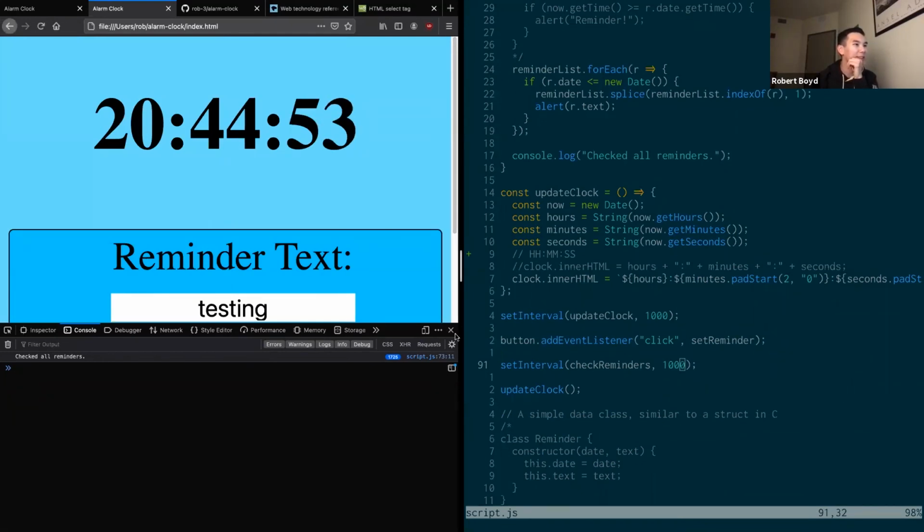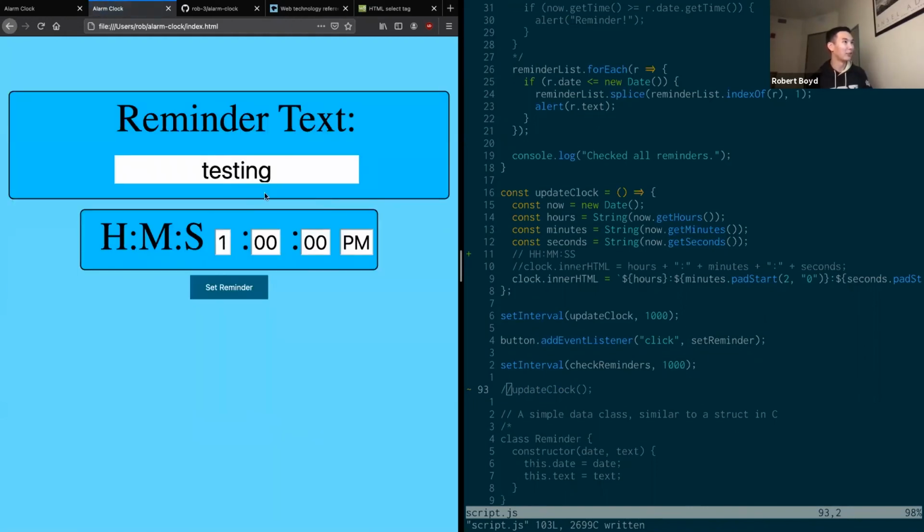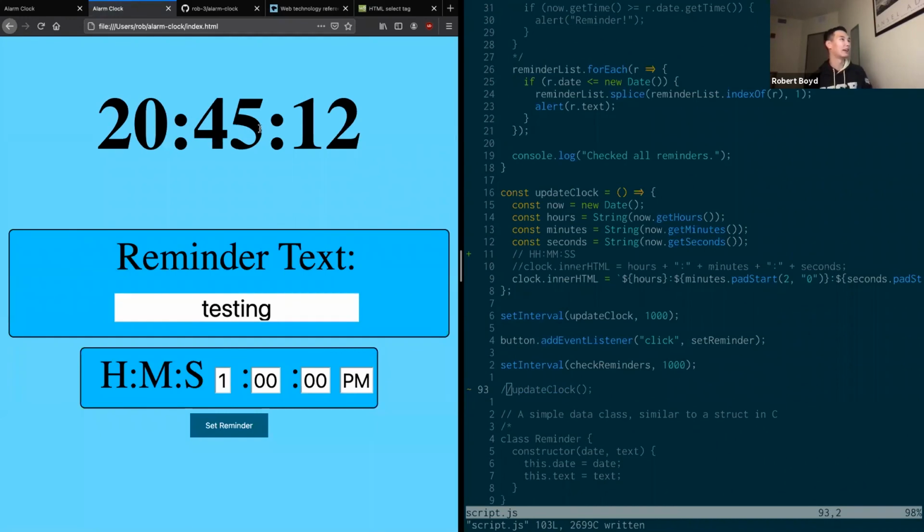And then I guess the only other thing that's going on here is I also have a call to update clock immediately. Because if we don't have this, then when you render the page, for one second the clock doesn't appear until it gets called the first time. And I feel like it's kind of jarring, especially if you're moving fast and you want to be like, oh, I'm going to set my reminder now. And you click and then the whole page shifts.